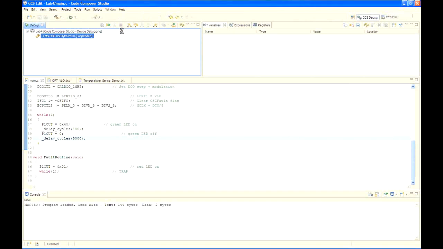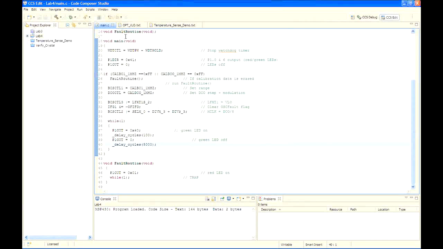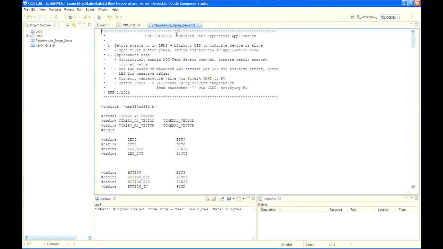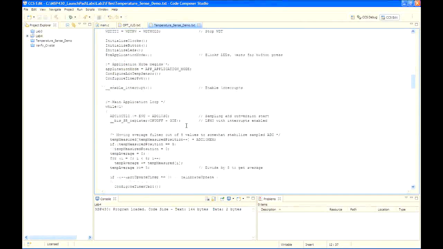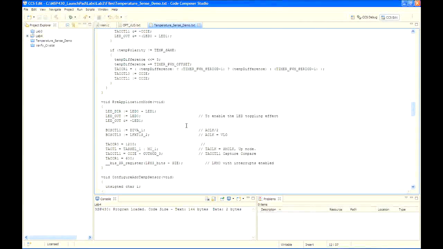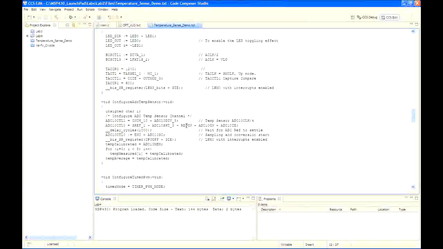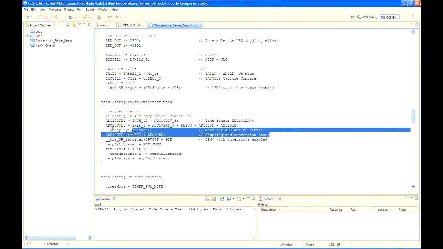Next, we're going to reuse the code from the temperature sense demo to set up the ADC. This demo code has the needed function for the setup. So in step 6 from the temperature sense demo text file, copy the first 4 lines of code from the configure ADC temp sensor function and paste it as the beginning of the while loop just above the P1 outline. Those lines of code control the ADC10 control register 1, ADC10 control register 0, the delay cycles for 1000, and then the rewrite to the ADC10 control register 0.